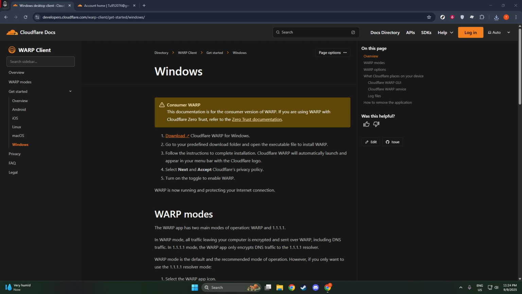Next, it's time to install the Warp client on your Windows machine. Locate the downloaded installer file and double-click to begin the installation process. If prompted by a user account control dialog, you'll want to click Yes to allow the program to make changes to your device. This is a standard security measure put in place by Windows to protect your system.